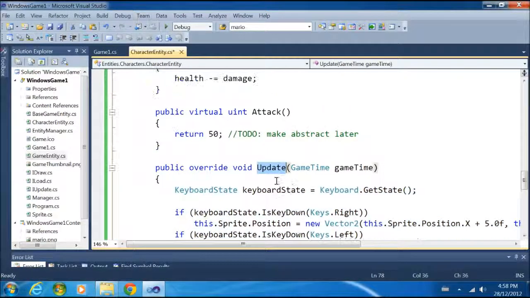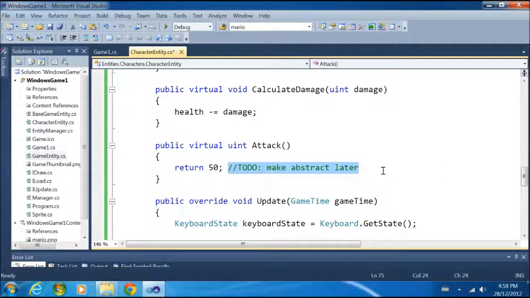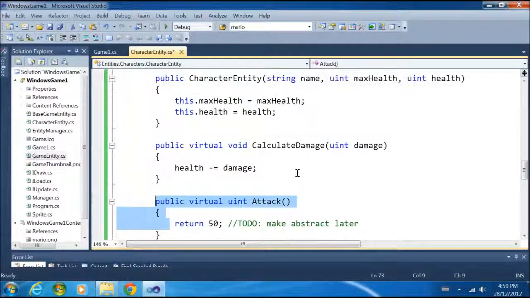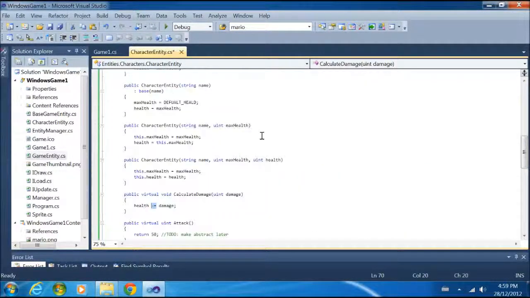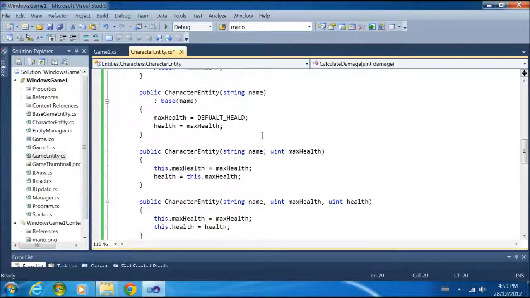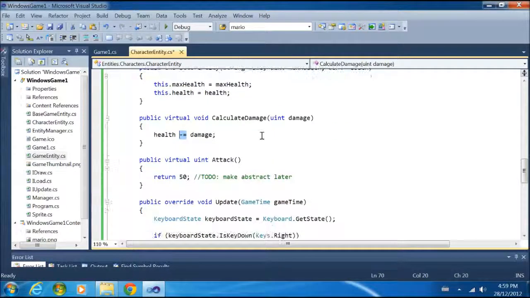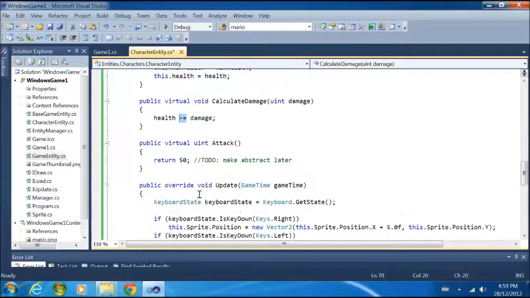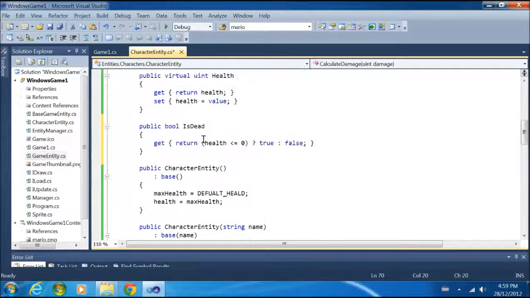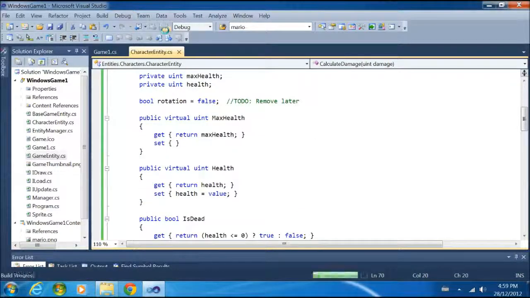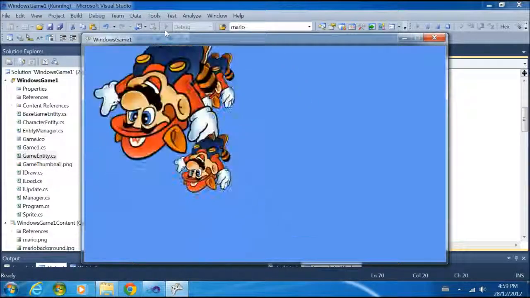But there we go. Like I said, later this will become abstract to force people to write their own attack function, and this one's virtual in case they want to override it later to do different calculations for when they attack and such. And there's all our constructors. So yeah, the constructors are getting more and more complicated, but the code is getting easier and easier, one-liners and stuff like that. So there we go. That's not really anything fascinating, but that will be it for today.